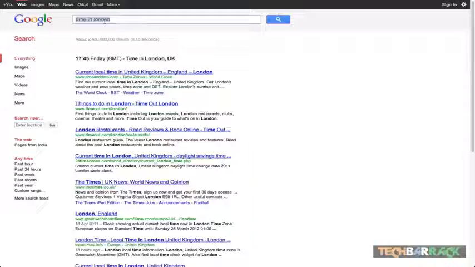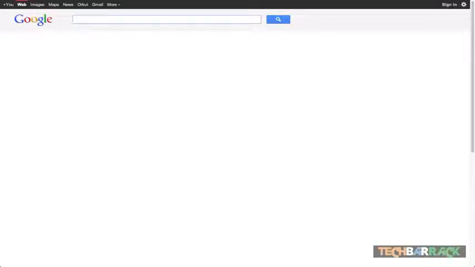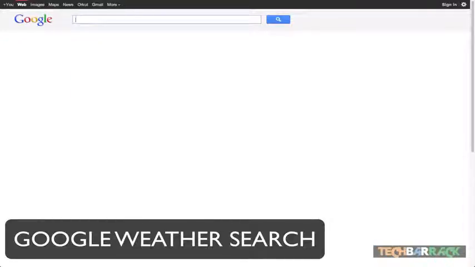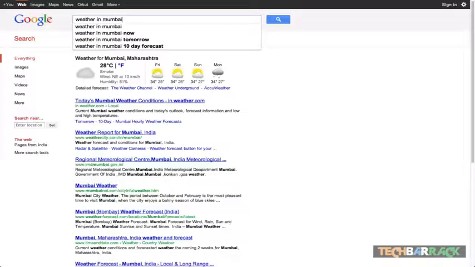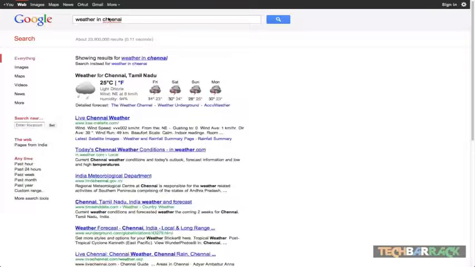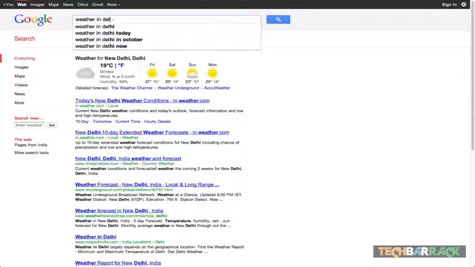And now you can even search for weather. This is the 10th technique. If I want to search for weather in Bombay or weather in Mumbai, I just type in weather in Mumbai, and I get the weather and the forecast. And if I want to search for weather in Chennai, I can search for that. I can search for weather in Delhi, I will get that also.